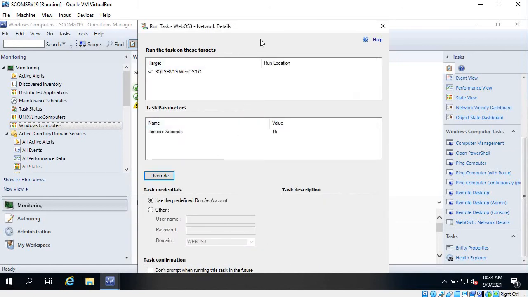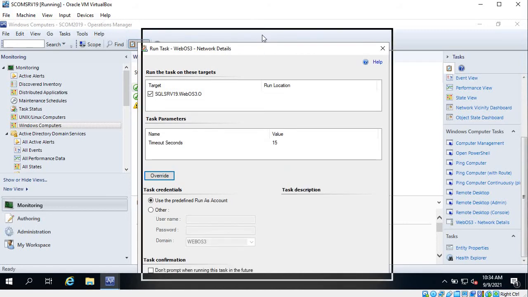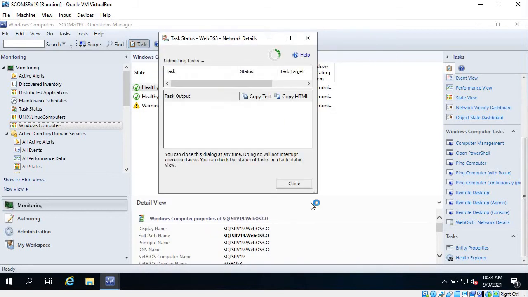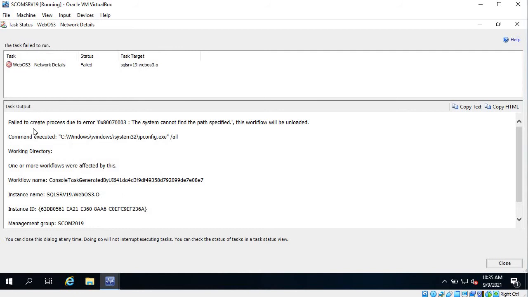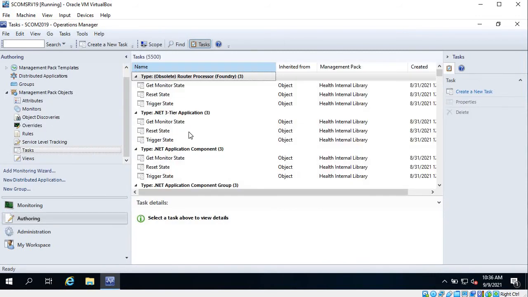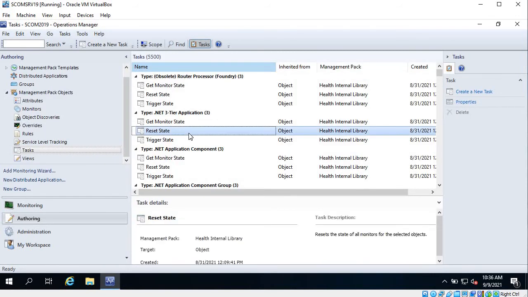By default it is 15 seconds. You can change the run as account as well, but keep it default and click on run. So the task failed because it says the system cannot find the path specified. Here you can see I have written the Windows directory, and then again specified the Windows directory. It should not be. So before giving the path, please verify.